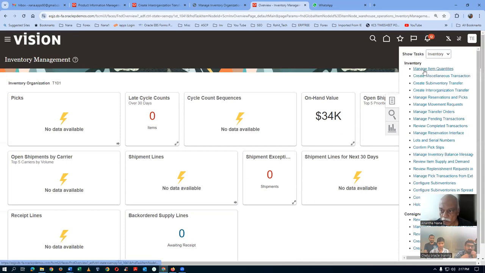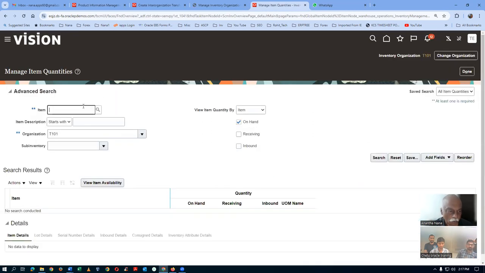Fine, I will now go to the manage item quantities. And then here, I will query T10.03, and then give a tab. The item will be coming. If you make a search, there is no stock at all. Now, if you want to transfer 10 quantities to the destination, it will not allow because inventory cannot be driven negative actually.